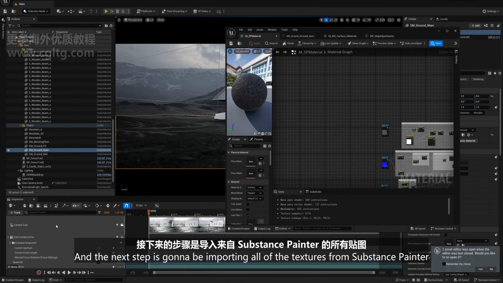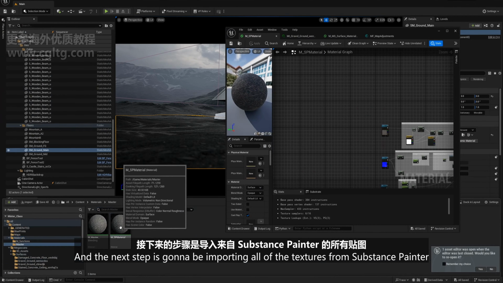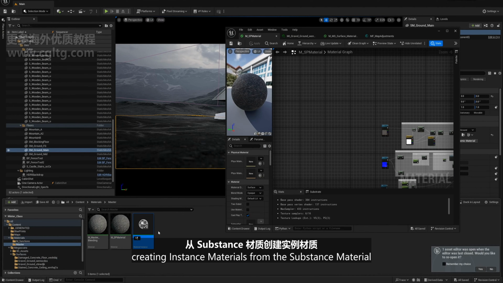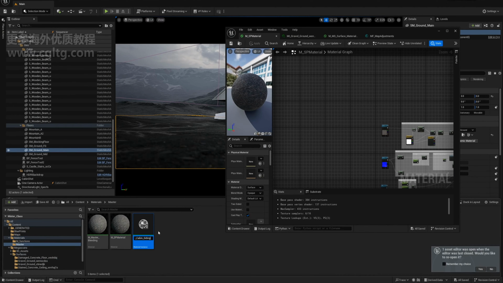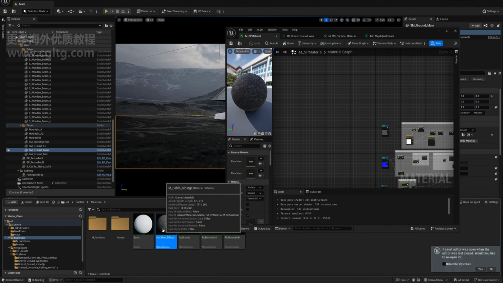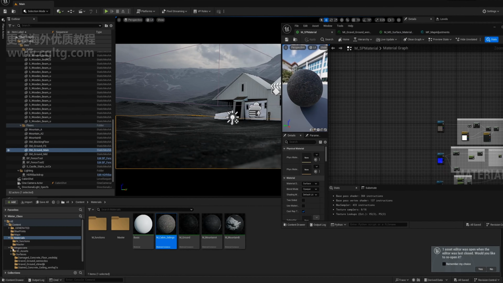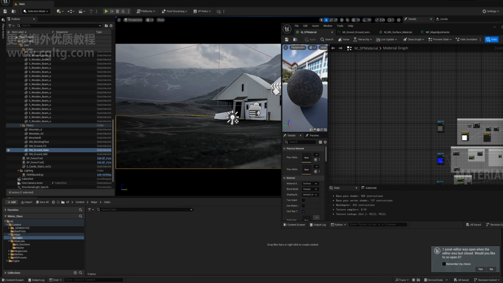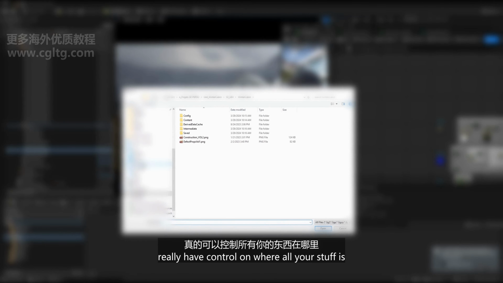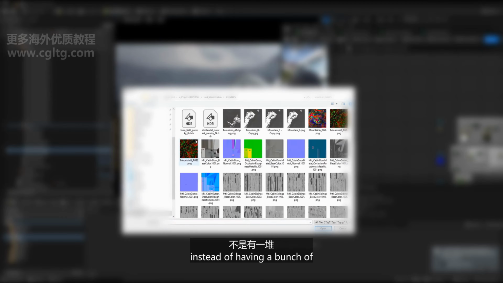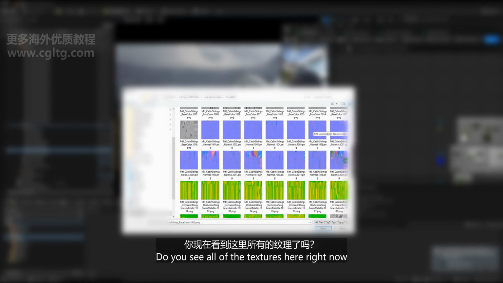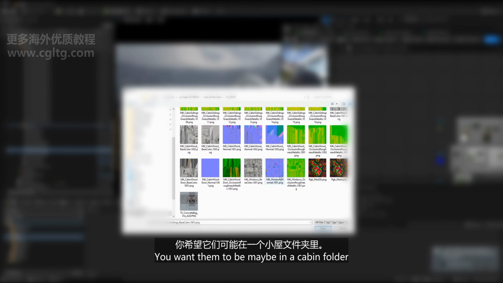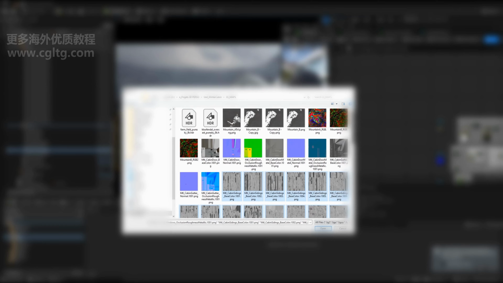And the next step is going to be importing all of the textures from Substance Painter and creating instance materials from the substance material. I suggest you stay clean, so create folders. It's going to help you later down the road to really have control over where all your stuff is, instead of having a bunch of, do you see all of the textures I have right now? You want them to be maybe in the cabin folder, then etc., etc.